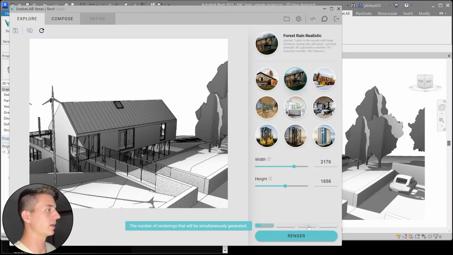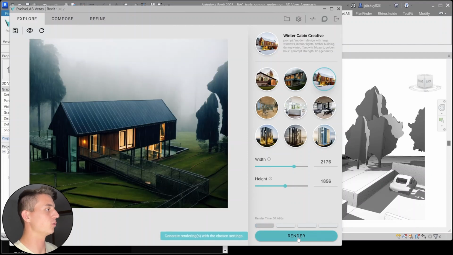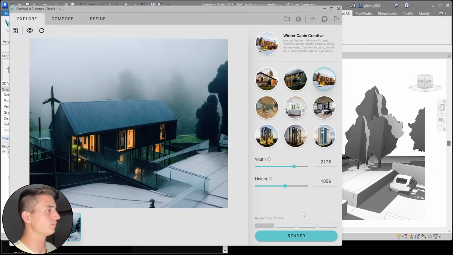And so for this one, we're gonna test the forest rain realistic preset and just give it a couple seconds to render. You can do up to 4 renders at a time, but for speed, it's easier to do one at a time. And then you can see up top, there is a prompt for each different one. So if you wanna use it, you can copy and paste. You can go to their forum, go to their website, adjust settings and set a folder to where all your photos are saved up in the top right hand corner.